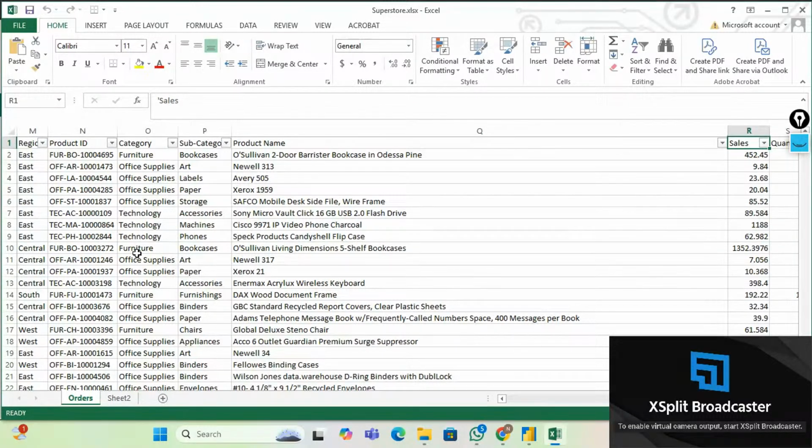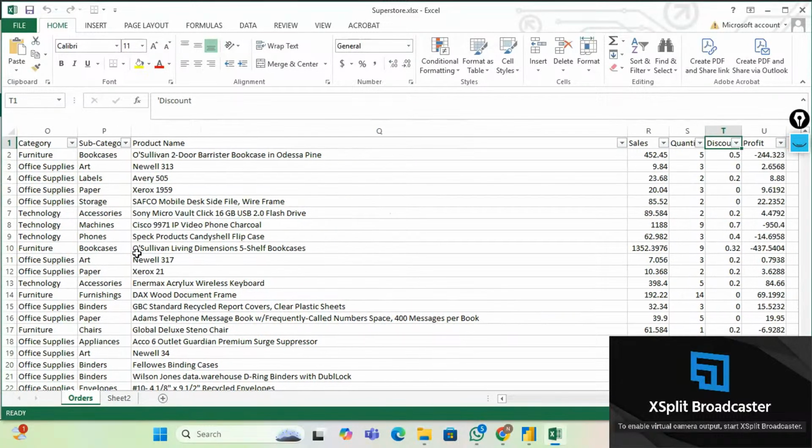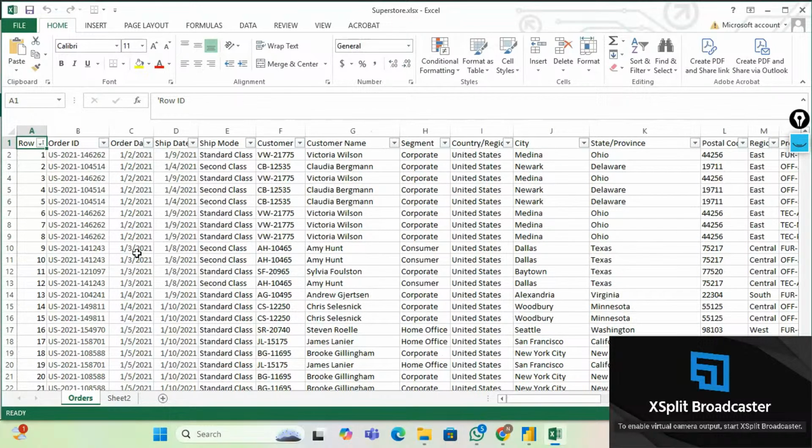So here is the list of columns. I need not talk about order ID. That specific order will have some ID. Order date, on which date the customer ordered. Ship date, on which date our store shipped this particular order. Ship mode, which mode was selected for shipment. Customer ID, customer name, then the segment to which this order has been placed, and the country and region.